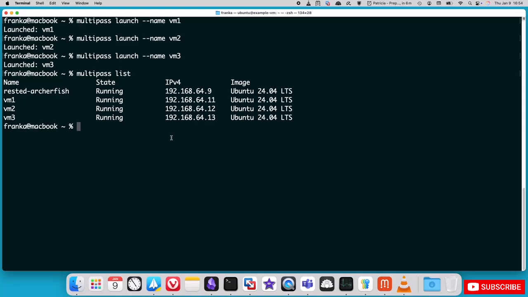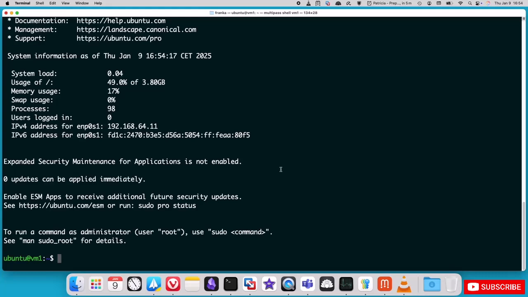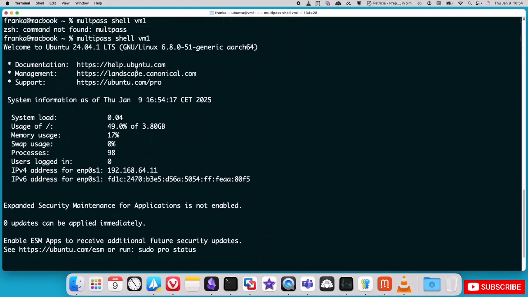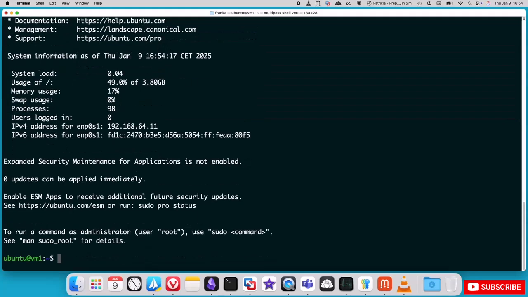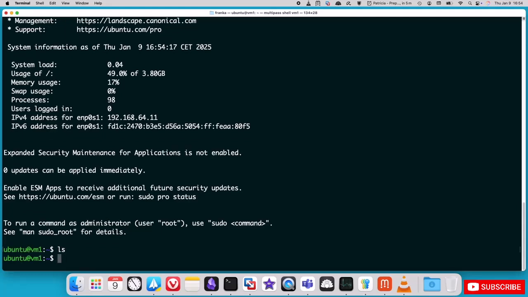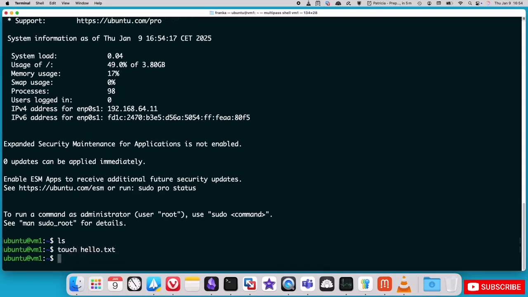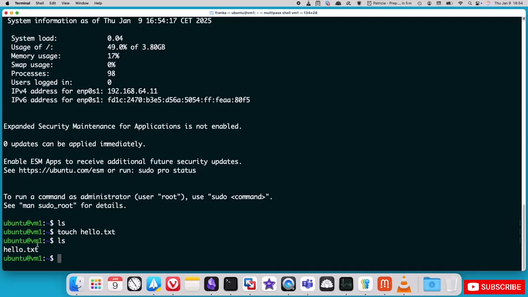Now, what if we want to access one of these computers? Well, we can type the command multipass shell, and then the name of the VM. In this case, for example, VM1. And make sure there's no typo. And we instantly are inside that virtual computer. You see it outputted a lot of text. Welcome to Ubuntu, and so on. Now we can run Linux commands. If you want any kind of Linux commands, we can, for example, list the files and folders. We could create some file. So now we created a file hello.txt.